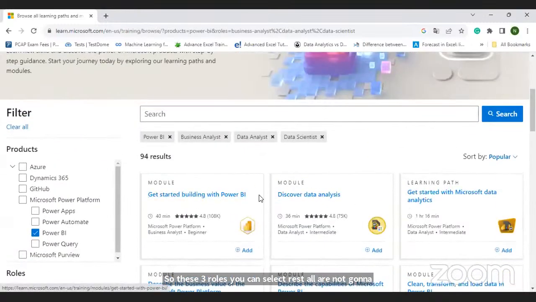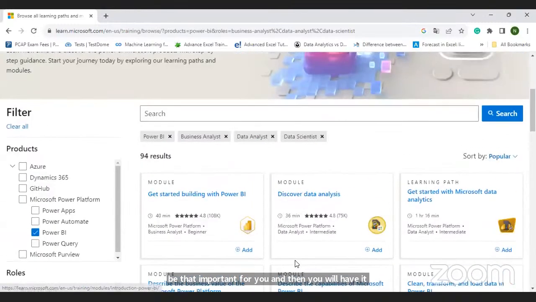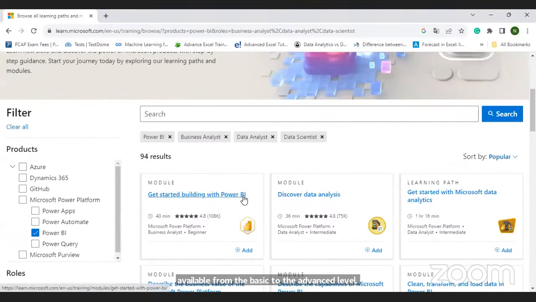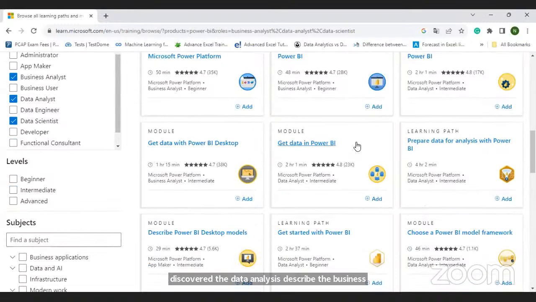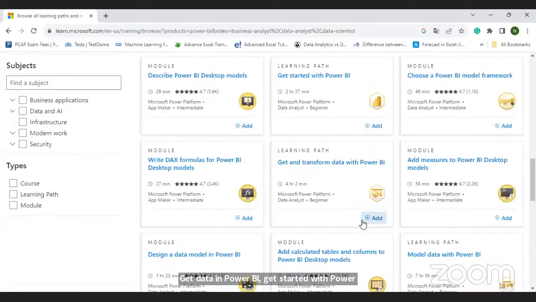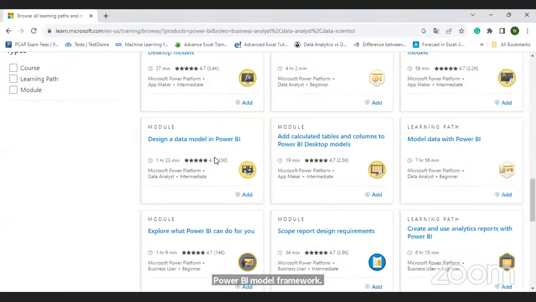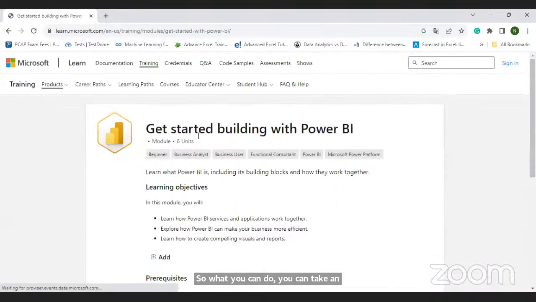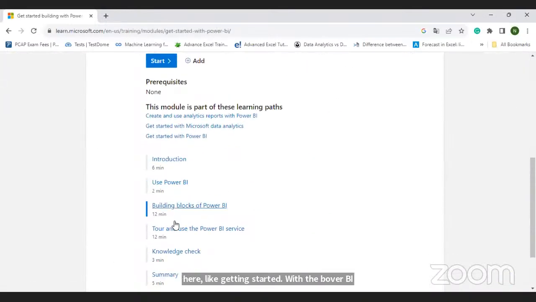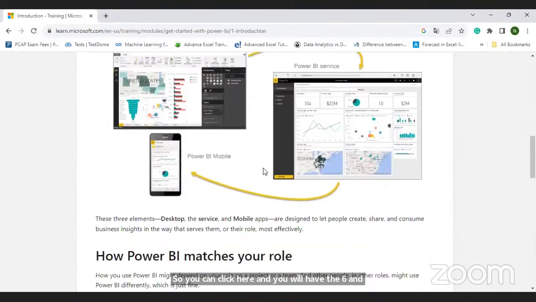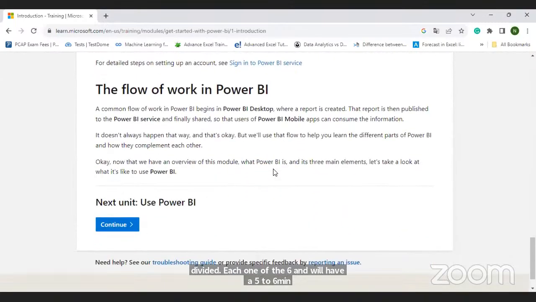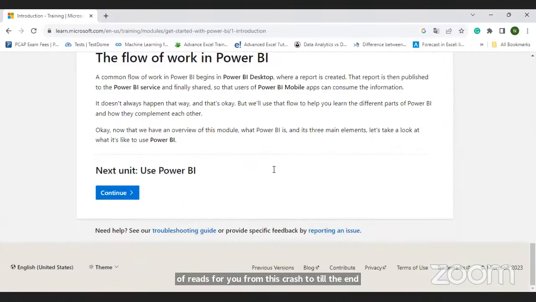And then you will have it available from the basic to the advanced level. Getting started building with Power BI, discover data analysis, describe the business value of a Microsoft platform, get data in Power BI, get started with Power BI, choose a Power BI model framework. So what you can do, you can take an example. You are here, like getting started with Power BI. You can click here and you will have the section divided. Each section will have 5 to 6 minutes of reading for you, from scratch to the end. And this is how you can go and learn about it.